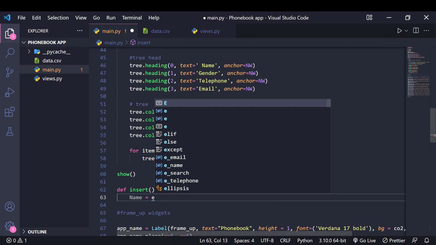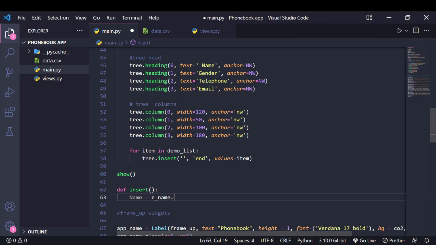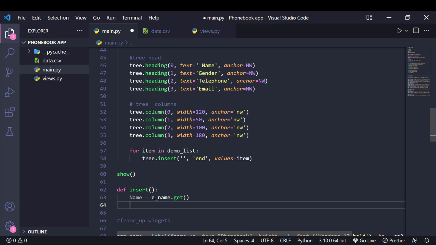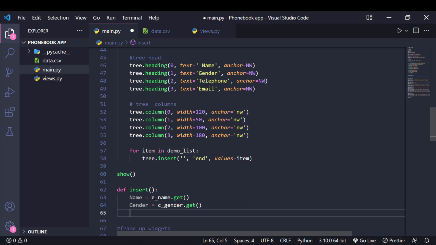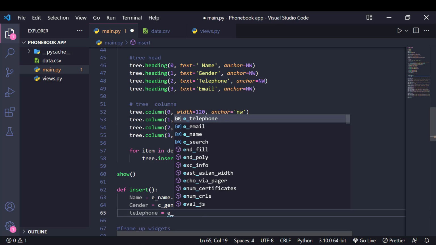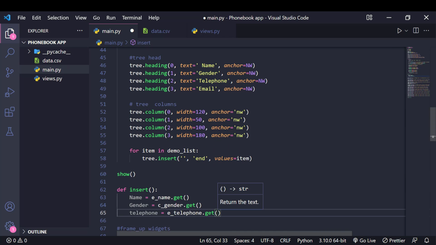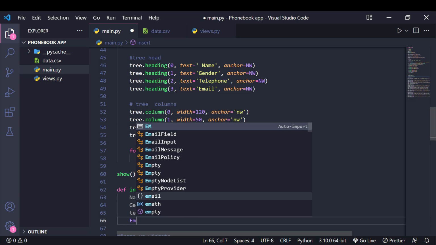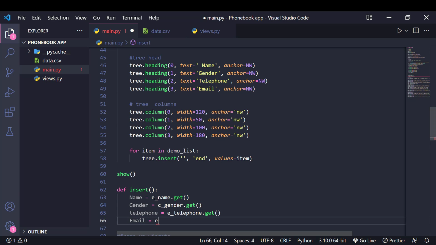So just give name equal to ename.get, gender equal to cgender, which is a combo box, dot get, telephone or phone number, you can give whatever name, but give a name that makes sense, telephone dot get. Now email equal to entry email dot get. So we are going to get these values from those entries.